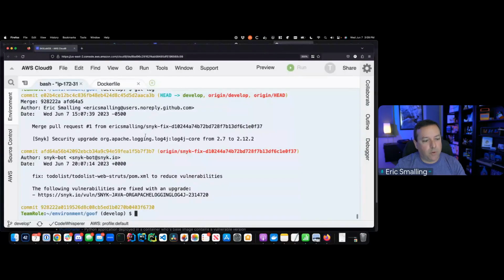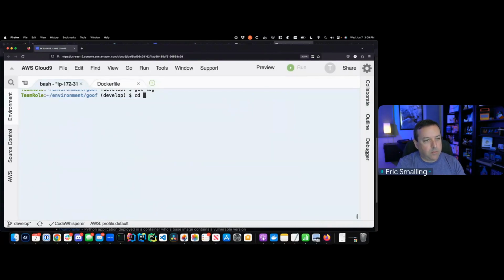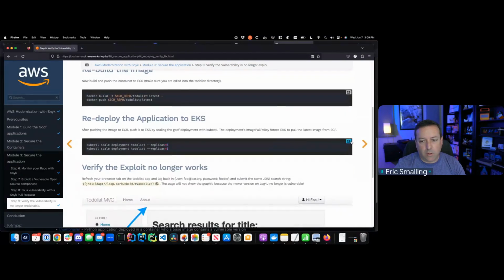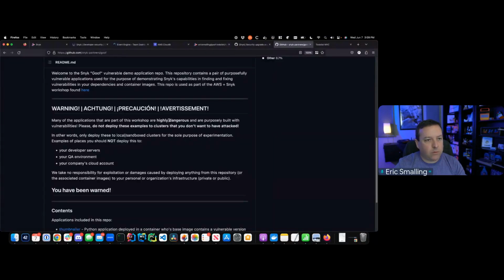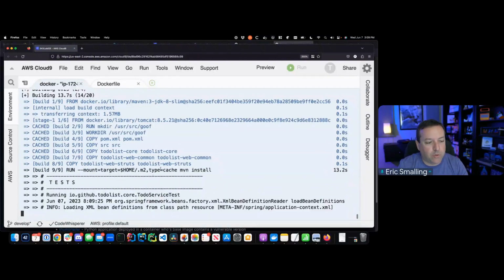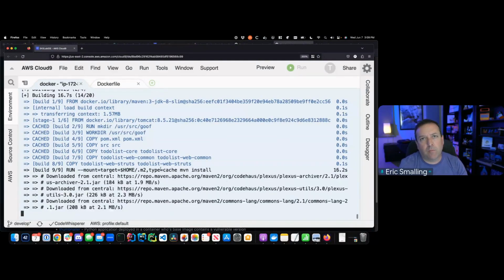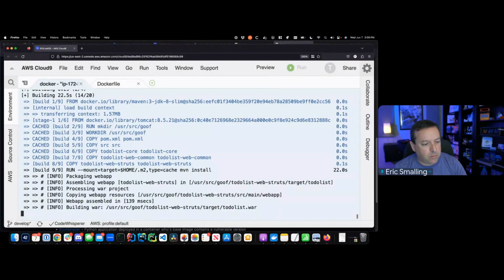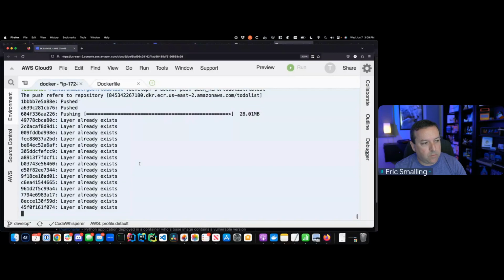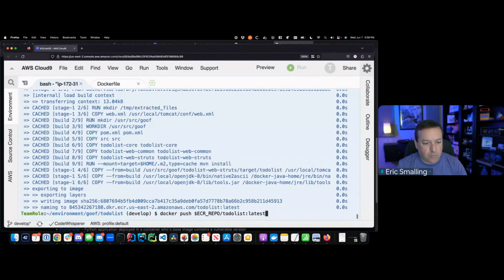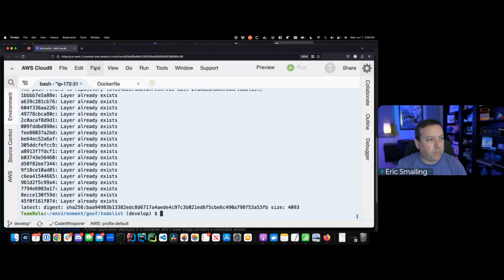Oh, lost my tab. There it is. We're cd into the to-do list. Build. And then we're going to push it. What this is doing is it's using a new version of log4j in that module, that Maven module, that's not vulnerable. Come on, Maven. There we go. And we've pushed it up.